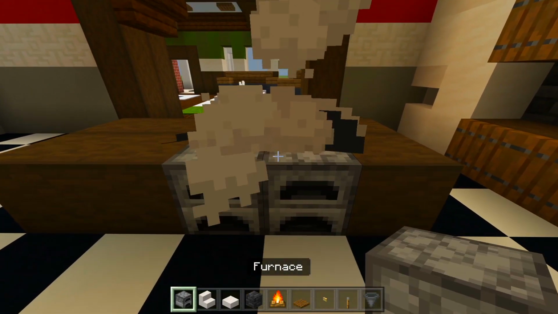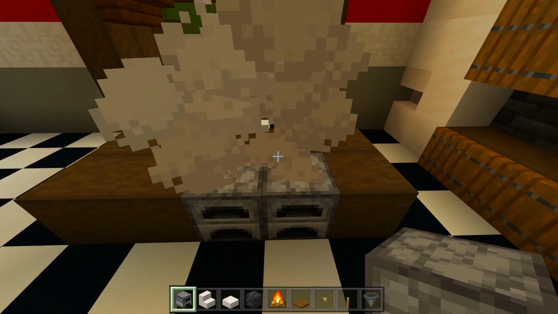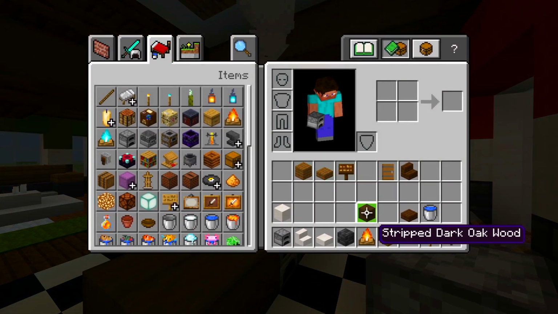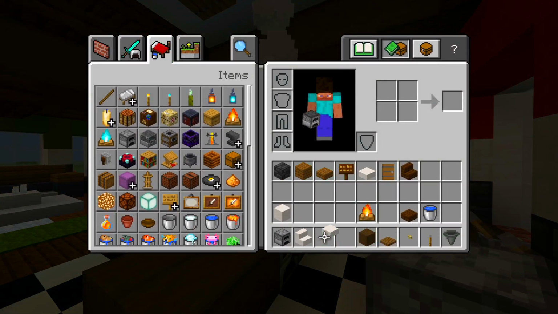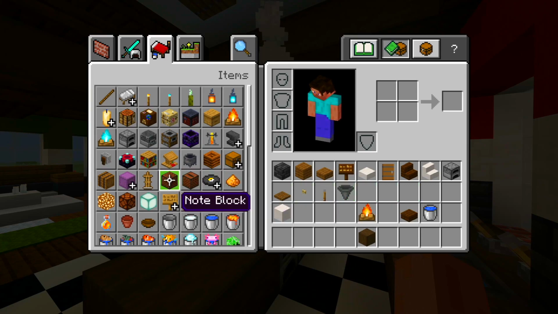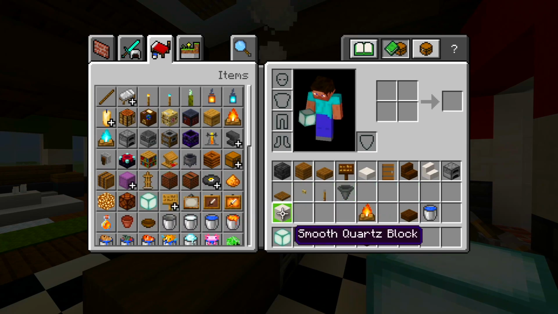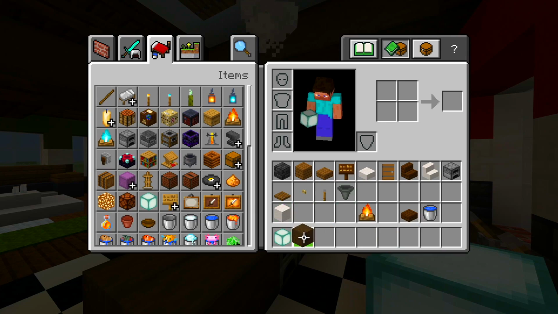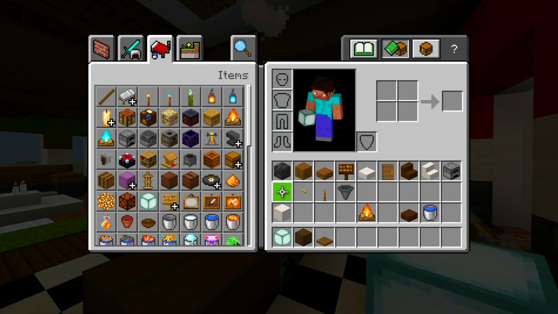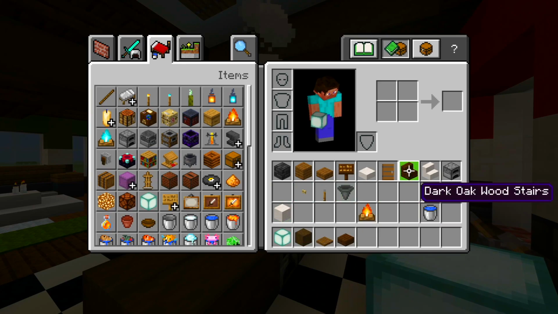Like that. And now it looks like there's something cooking here with the smoke going through the furnace. So now you could grab the stripped dark oak wood. Let me go ahead and organize all this, so let me just get rid of all of it. We're going to be using... Oh, you know what? I forgot to grab the sea lanterns, so be sure to grab those. And then we're going to be using the stripped dark oak wood, and then the spruce trapdoor, the dark oak wood slabs, and the dark oak wood stairs.